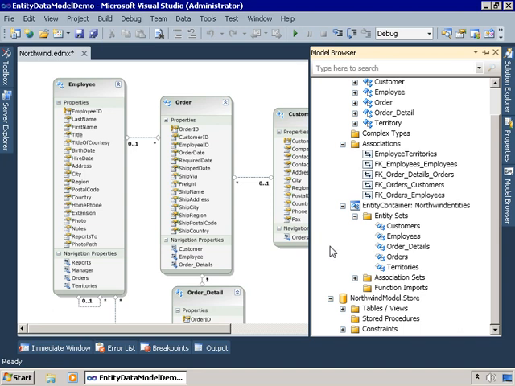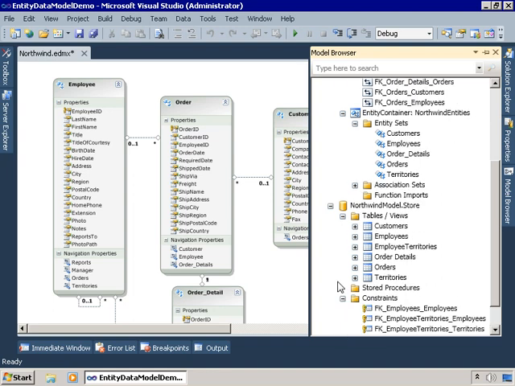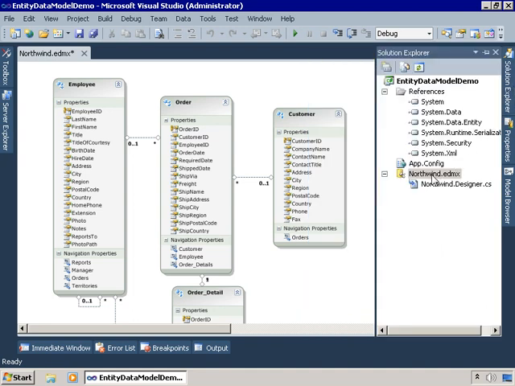I can also look at the storage model. So here are the tables that are in the storage model, along with constraints. So I can look at the model itself, I can look at the model browser. The final thing I can do is look at the generated code. Actually, it's not the final thing. The next thing we're going to do is look at the generated code. There'll be one final thing after that. So let's look at the generated code.